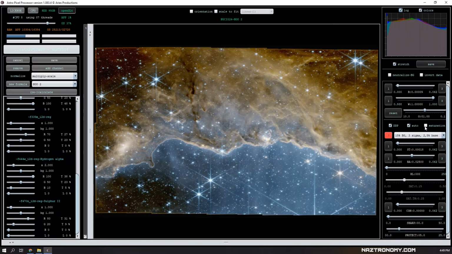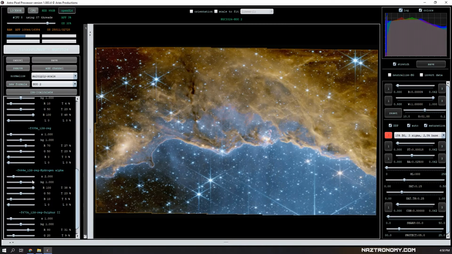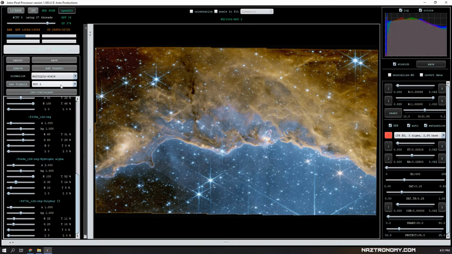We can also click this button here, the saturation button. It'll add some more saturation to this so we can see what the final colors will look like when we export this into a TIFF. It's looking a little bit more colorful, so let's see. The H alpha is here. Decrease the green on this.